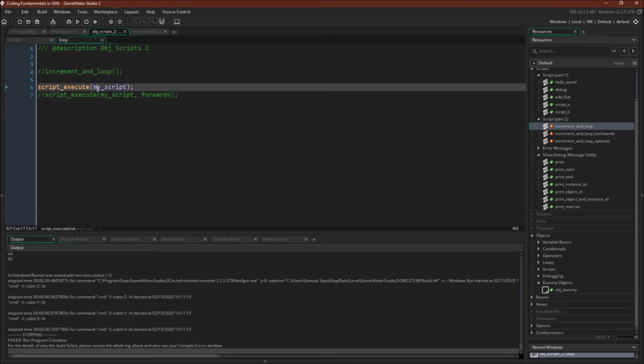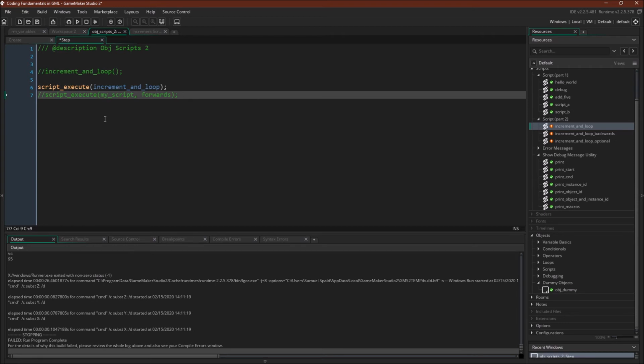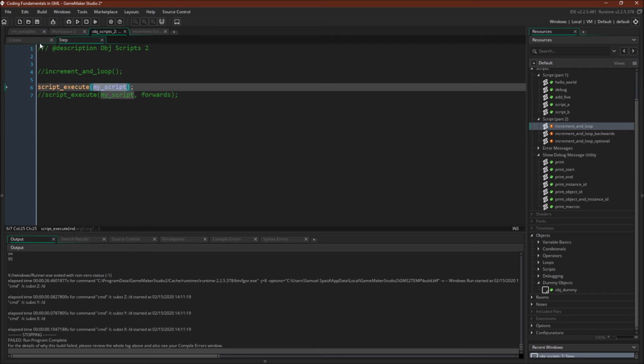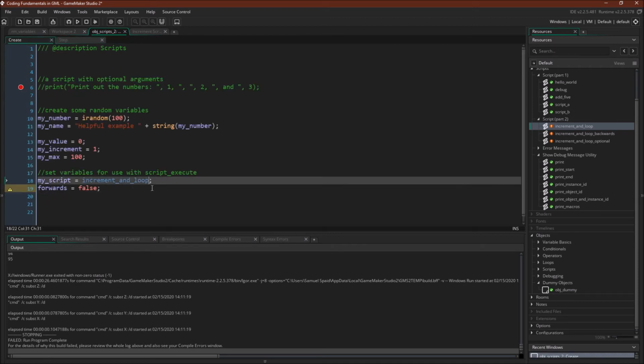One note is that you could also just pass in the name of scripts directly. This would work as well, but normally you want to do it with a variable. And the reason you want to do it with a variable is because now that this is running a variable, you could actually simply change the script that that variable references.